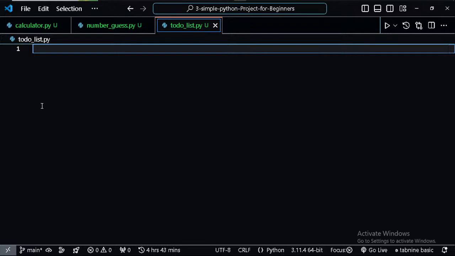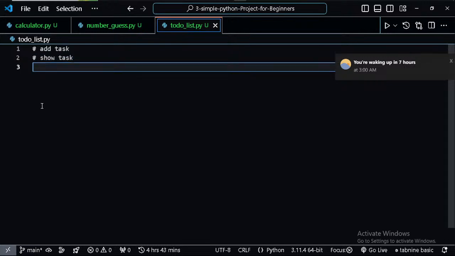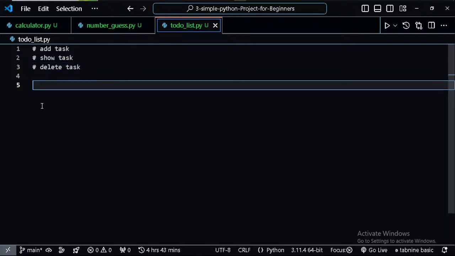And what do you want to be able to do in this to-do list? You want to be able to add tags to this list. You want to be able to show our tags. I want to be able to what? Delete tags, right? So these are these three basic features of a to-do list, right? So these are the things we want to be able to do in to-do lists.